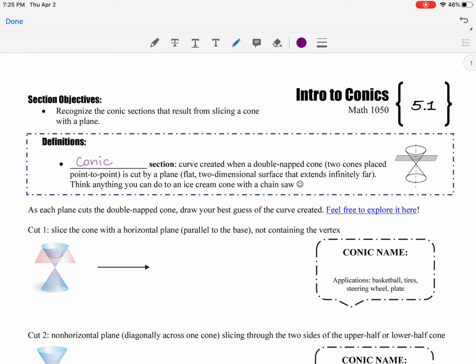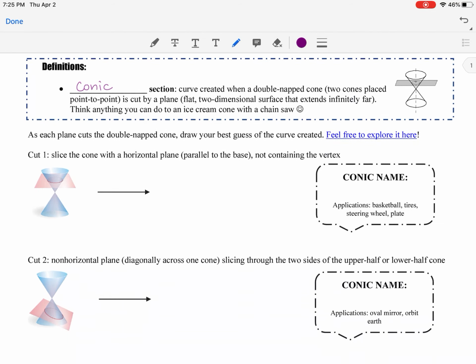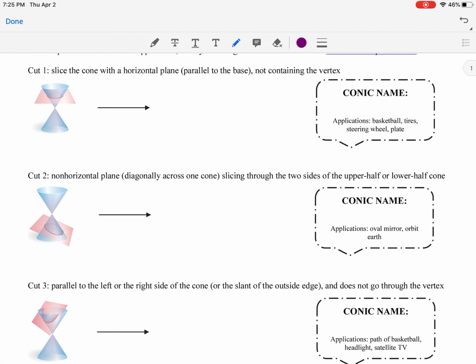A plane is almost like a piece of paper. Think anything you can do with an ice cream cone or a chainsaw is maybe a more fun way to think about it. Okay, as each plane cuts a double-napped cone, draw your best guess of what you think the figure created is. There's this cool app here. If you click on that link, it should bring you to it if you want to explore it yourself. But let's just take a look.